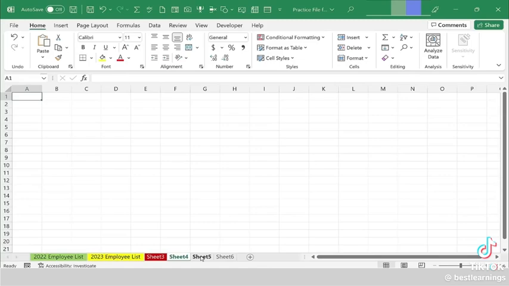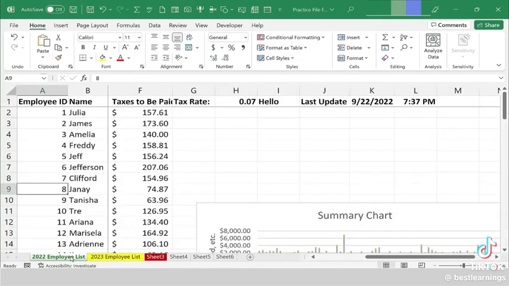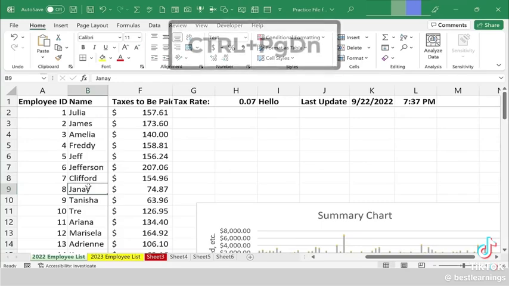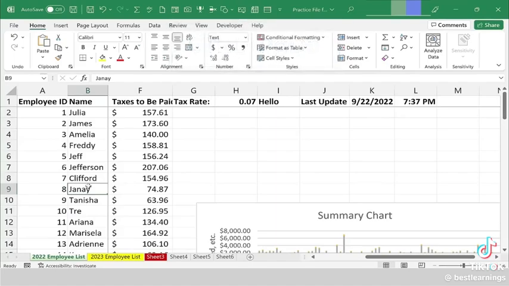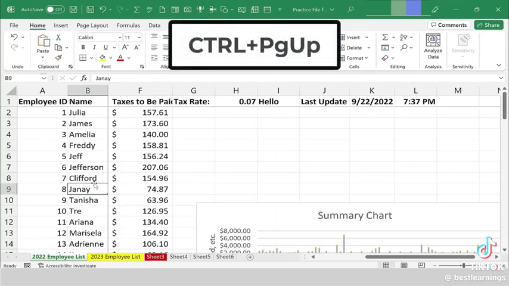In the previous segment, I showed you how to switch between sheets in your workbook, simply by clicking here on the tab for the sheet that you want to go to. In this segment, though, I want to also show you some keyboard shortcuts that make it even easier to switch between sheets. So here I am on the 2022 employee list sheet. If I want to move to the 2023 employee list sheet, all I have to do is hold the control key and tap the page down button. And then to go back, control page up.